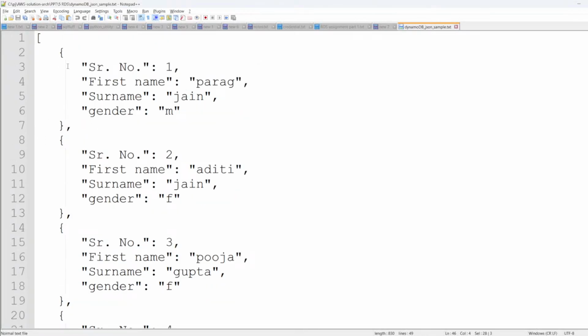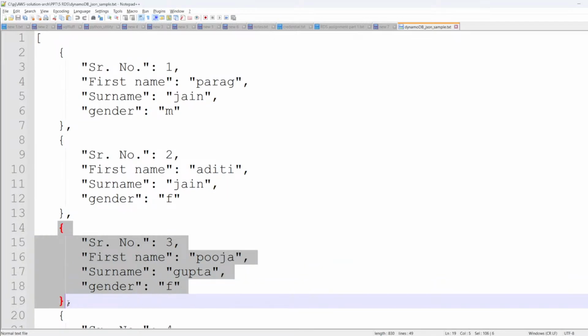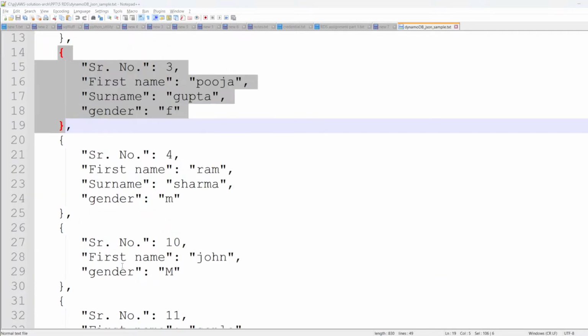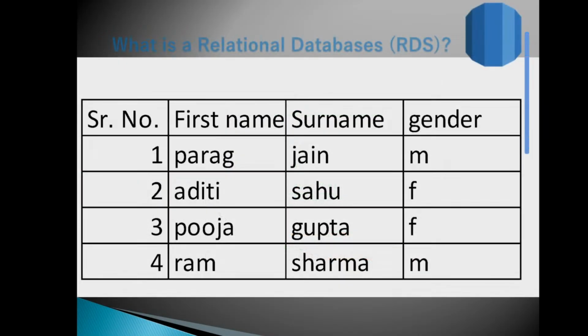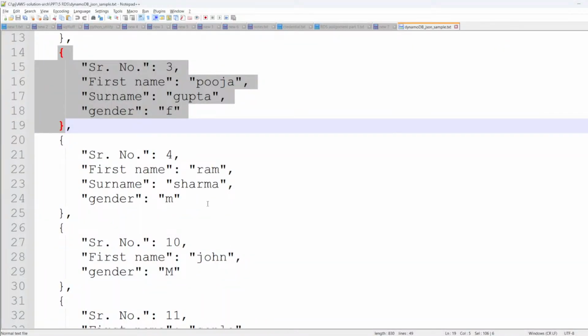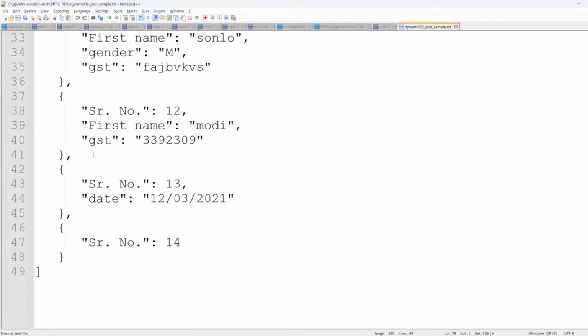So this is the structure of a NoSQL database. This is the structure of a relational database, that is a tabular format. Here you can see, if there is no value available for me, I'm not storing any extra parameter. So here I save my space as well. In this case, it even helps in saving space.